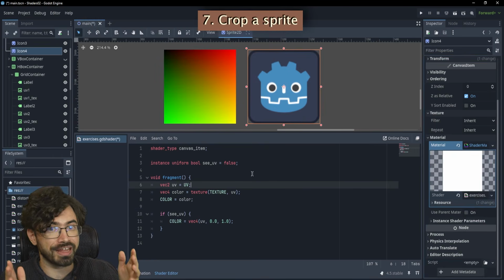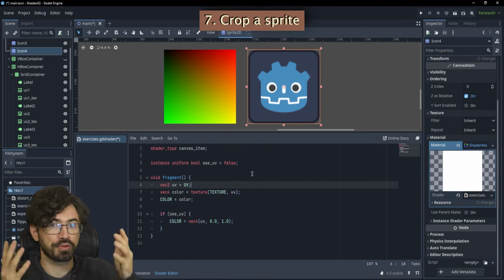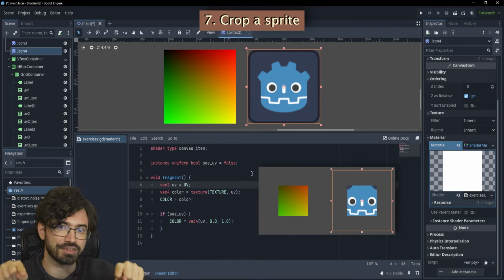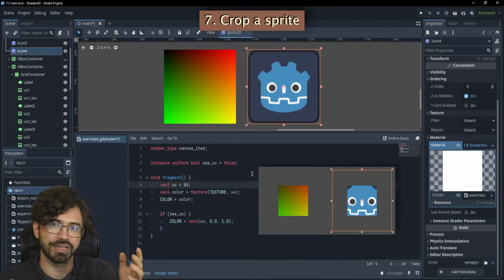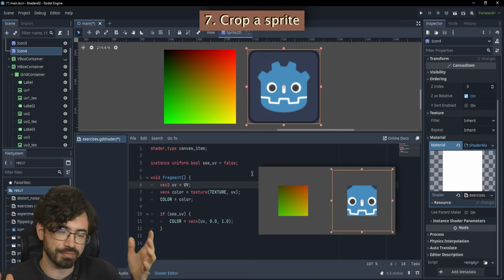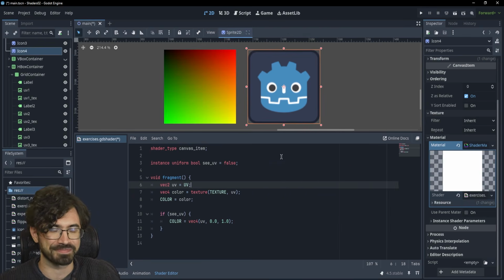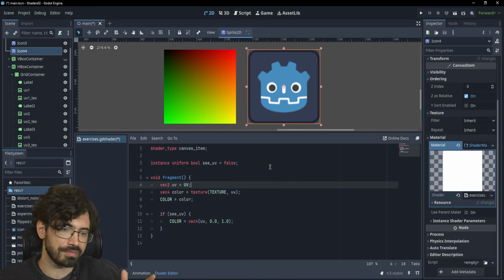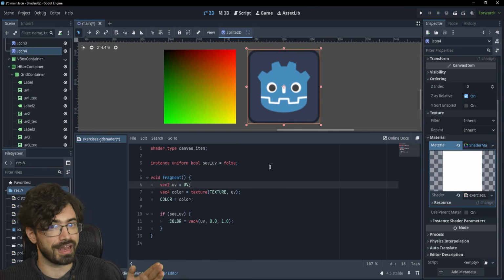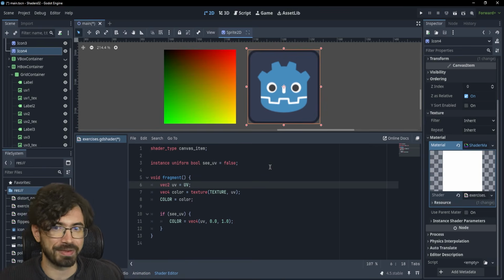Alright, now for the final exercise, what I want you to do is to crop the sprite so that only the center of the sprite is visible. You can use any number to crop it. What's important is that less of the sprite is visible than it is right now. So pause the video because we are getting into the solution. Okay, so from the previous exercise, you might have gotten the idea to simply use a value and compare the x and y coordinate to that value. And if you did, well, that's basically it.